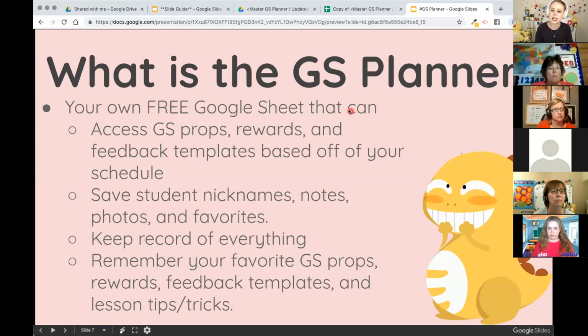So what is the Google Slides Planner? It is a Google Sheet, so it is a spreadsheet. If you're familiar with Excel or any sort of spreadsheet platform, like maybe Numbers on a Mac, it is like that. It allows you to access all of our props and rewards. And you may not know this, but we have a rather large feedback bank that is connected to the planner. It's not currently connected to the Finder, but you can access all of those things with the planner, and it's all based on your schedule.